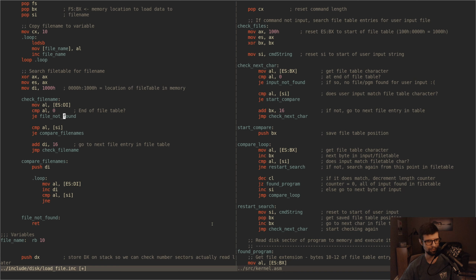Okay. Check the file name. We want to go to compare. That should be okay. Except instead of SI, we can do file name. We'll save the DI position in the file table. Okay, move it, increment, we'll compare again.